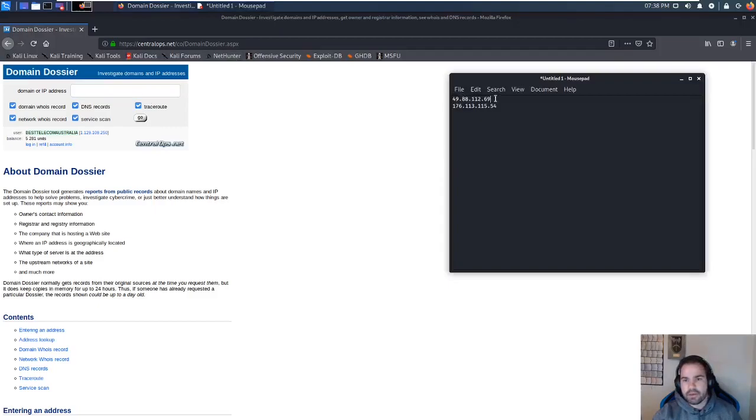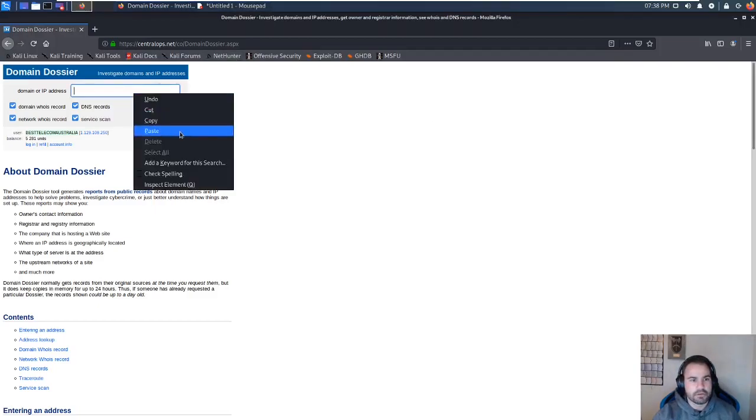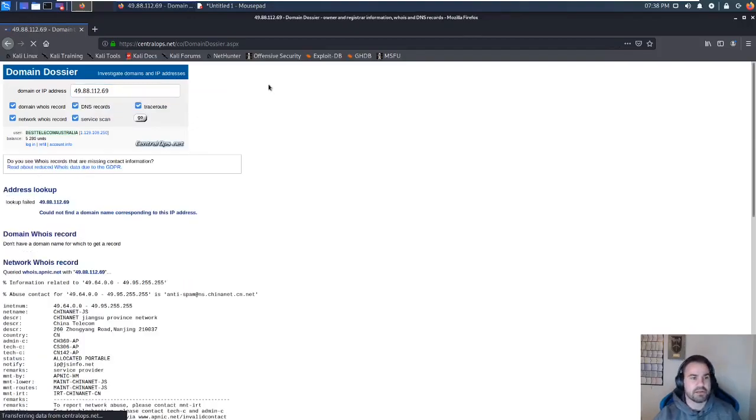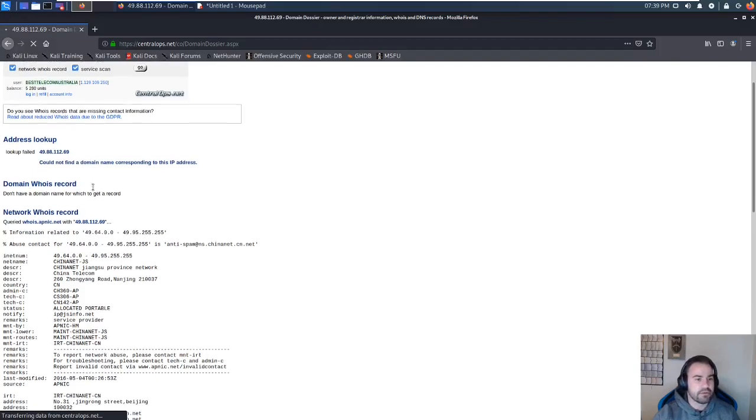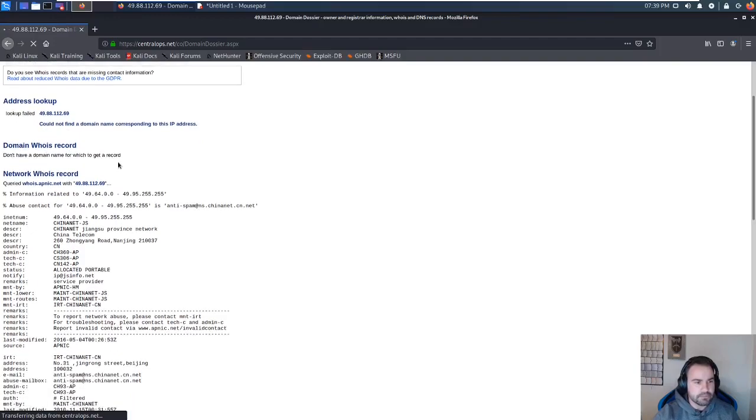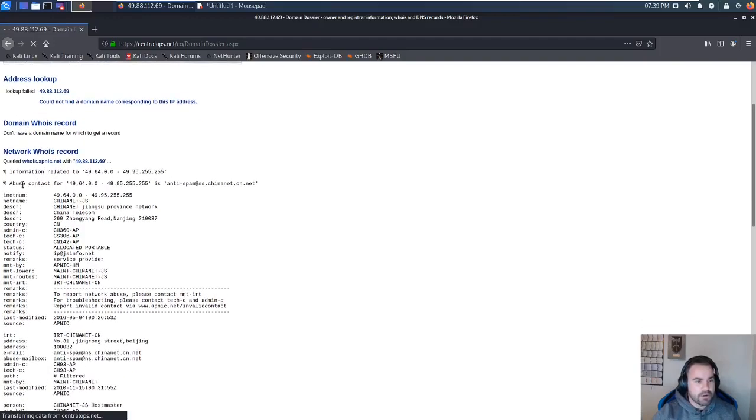I've got a couple of IPs here. We'll click the top one because I know it's probably the worst of the two. We paste it in and simply hit enter. Straight away it's returned something. We can see there's a lookup failed on the address lookup itself, and for the domain whois record, or the domain name, there is no record returned. But when we scroll down a little bit, we can see we've got an abuse contact for that IP range, which is quite a large IP range.